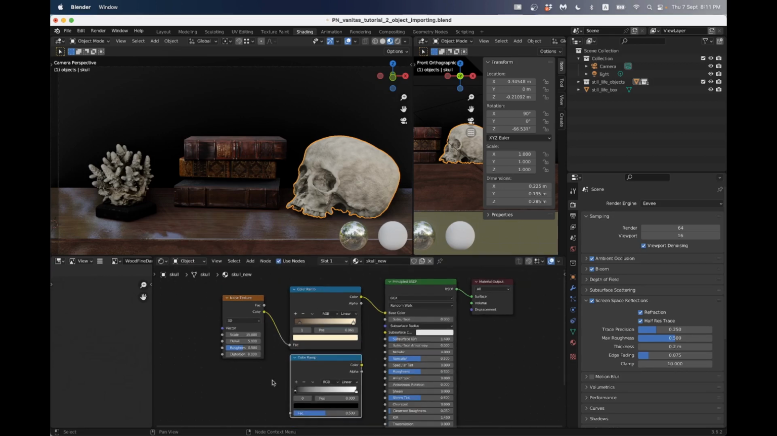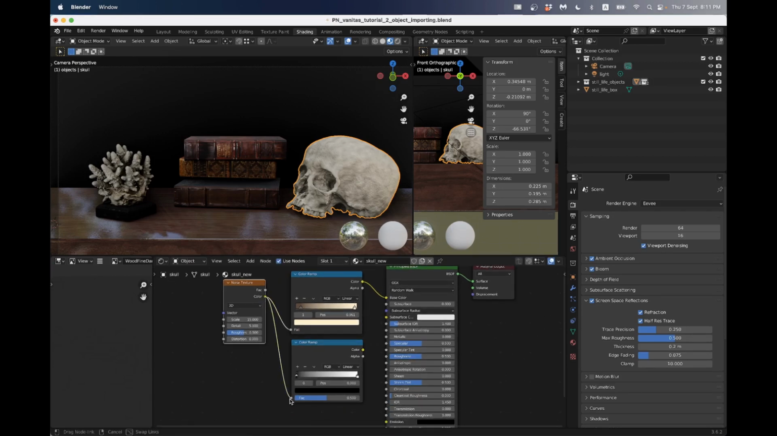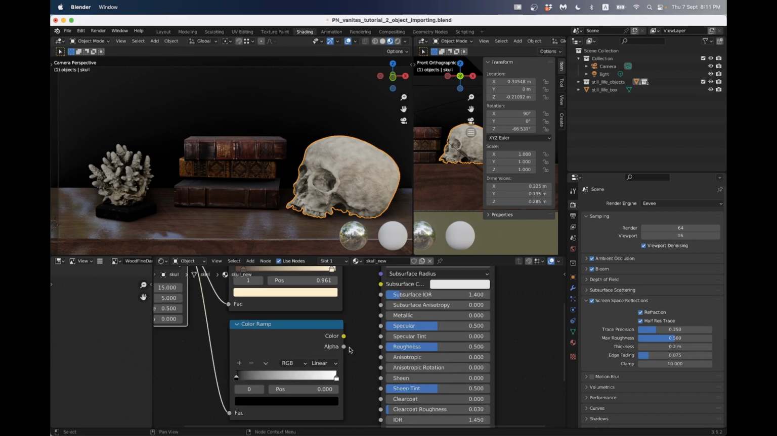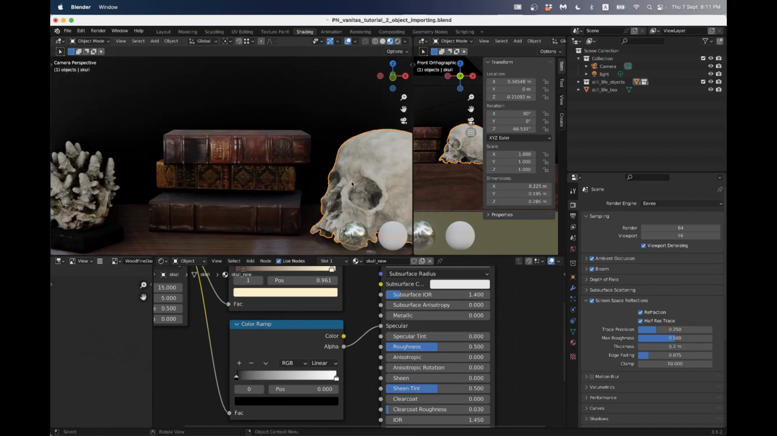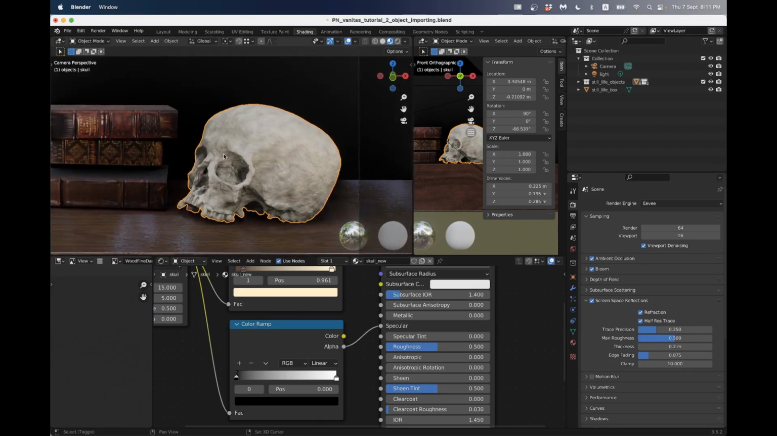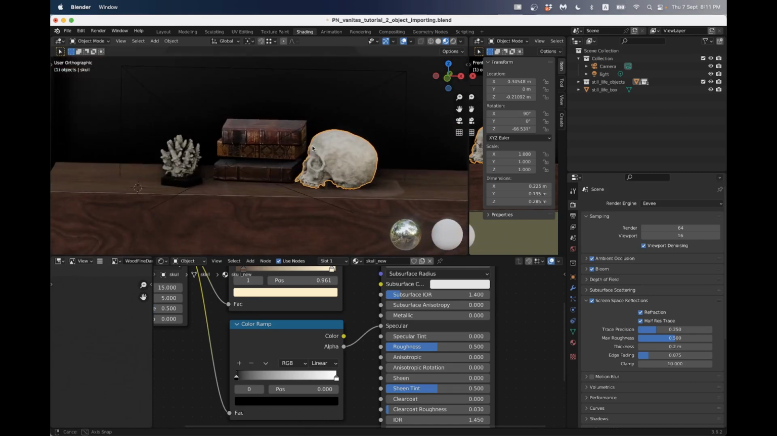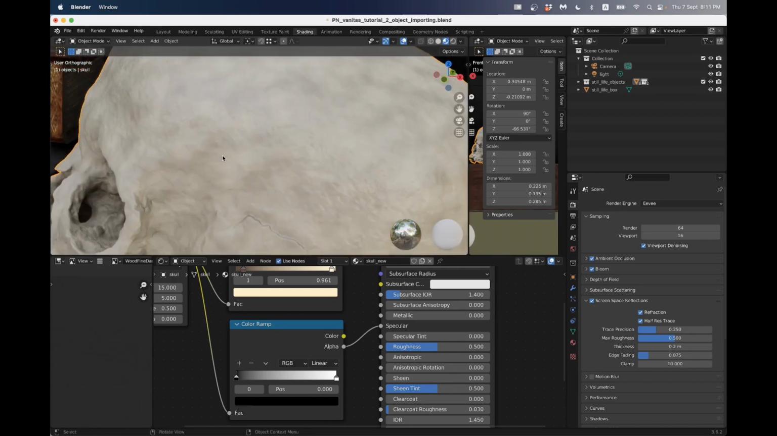We'll just leave it on black and white, but this time we're going to use that to control the roughness. So if I look at the roughness here, actually no, we'll do the specular, sorry. Specular is going to control which bits of the skull are really shiny and which bits are less shiny. I might just get us a little bit closer to the skull and pan around it a little.